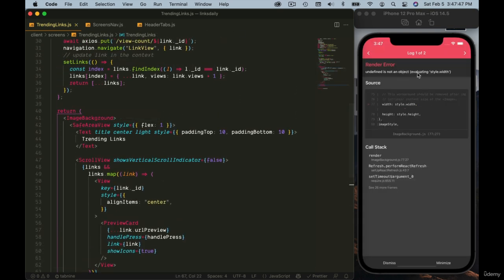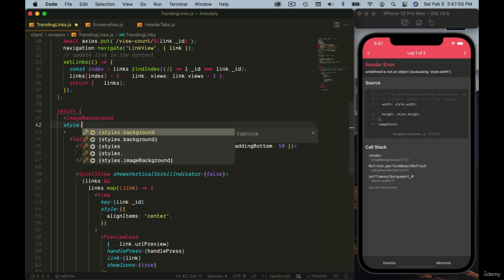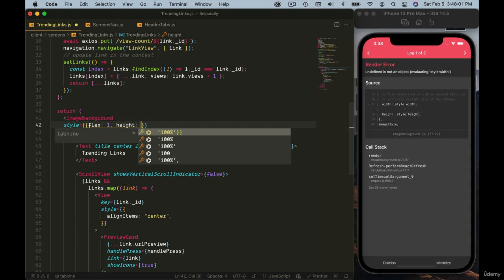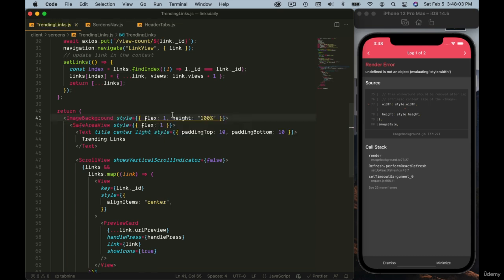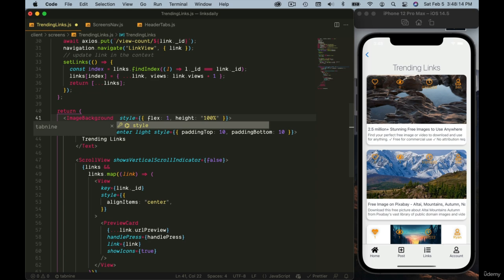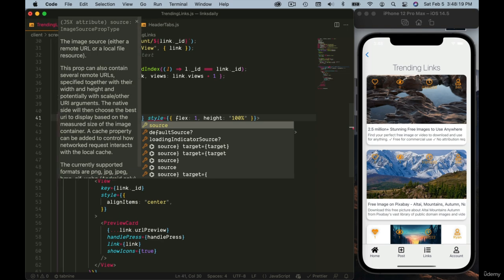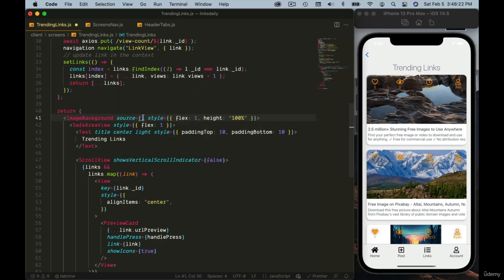Okay, so this one requires the width, height. Without width you don't see anything, so we can write that here. Style, flex 1, height we give 100%. Okay, so we don't see anything because we don't have the source, so we can add that as well. Source, and if you remember, we used URI for the source.